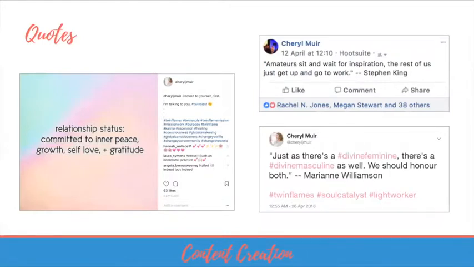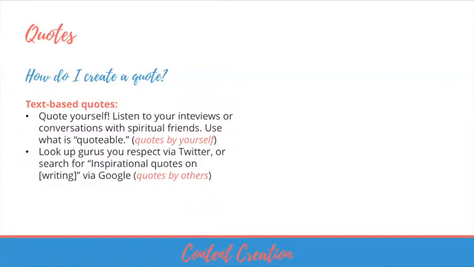Here are some more examples of quotes. We have image-based, which is a quote by someone else about relationship status. There's the quote by Stephen King about amateurs waiting for inspiration and the rest of us working, and even though that's someone else's quote, that is very much in line with what I believe. And then there's a quote from Marianne Williamson about the divine feminine and the divine masculine. So the Marianne Williamson quote is on my Twitter, Stephen King is on my Facebook, and the graphics-based post is from my Instagram. So these work really well for all of them.